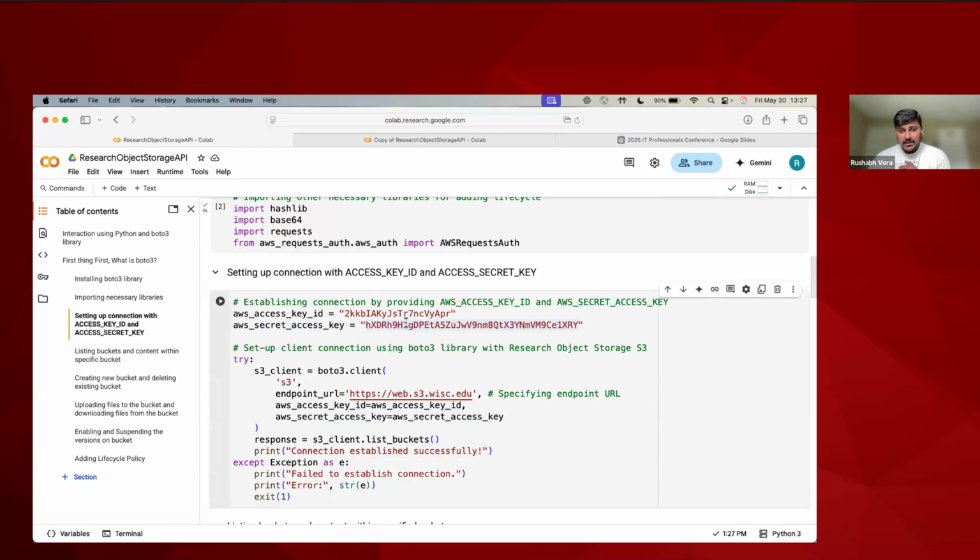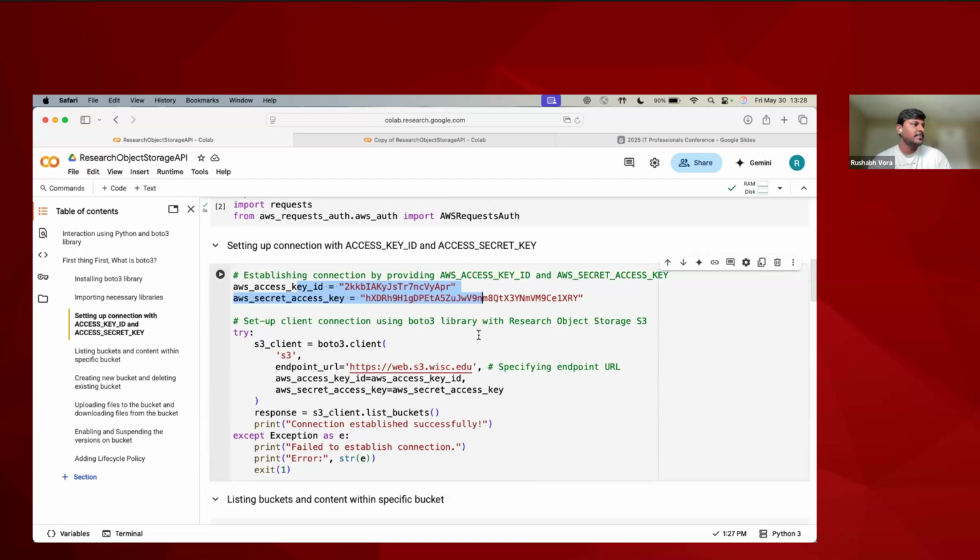Now note, this is really important: you should never ever hard code these credentials. I am only using this for demo purposes, but you should never share your credentials like that when you are working in an organization or in a group. You should always save these credentials in a JSON file or YML file, and then import that file into your notebook. Do not hard code these credentials.